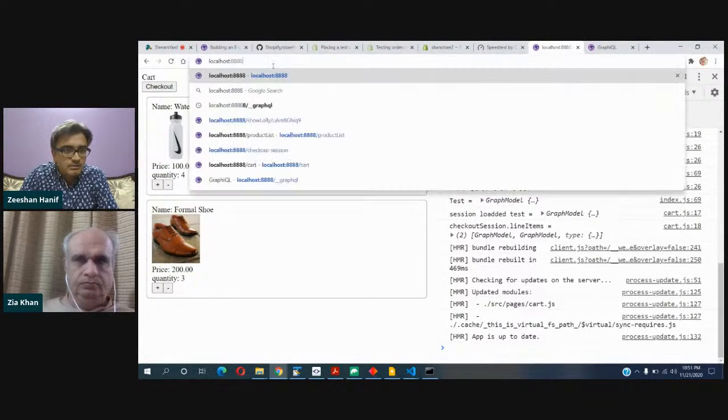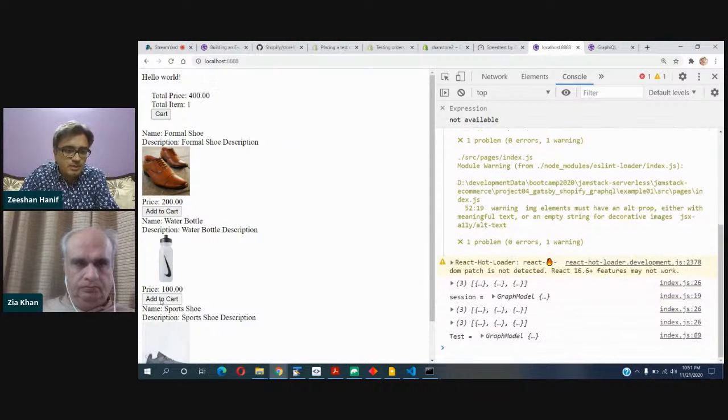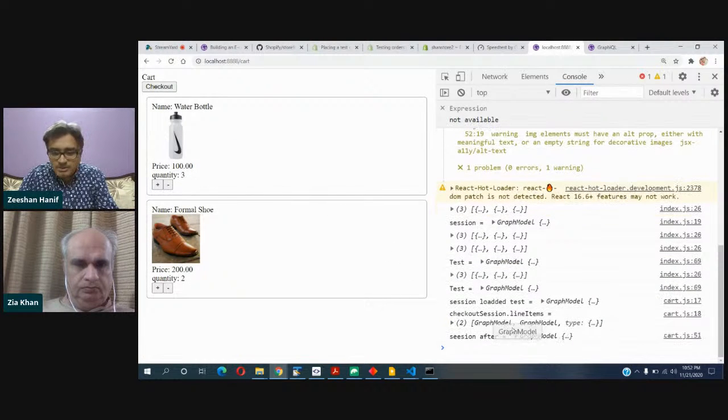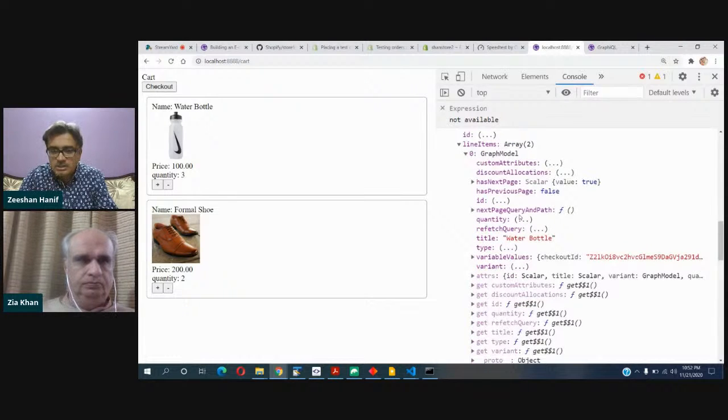And as it's rebuilt, so we need to add items to the cart again. That's why the session gets lost, everything. Okay, so once I added the quantity, it becomes 3 session after, and you can see 2 line items, and the first line item, which is water bottle, and we can see quantity 3. So it's updating our session.